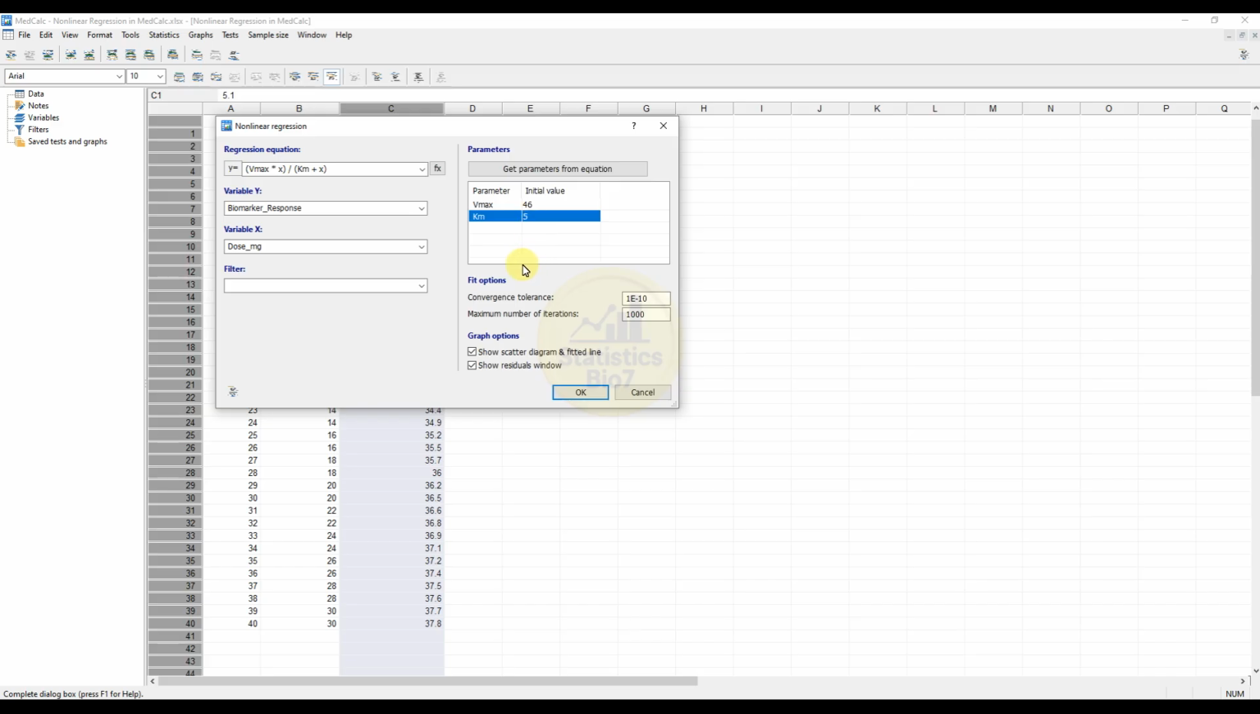How to calculate the initial values for Vmax and Km is explained in detail on our blog page. That page link is also mentioned in the video description for your reference.